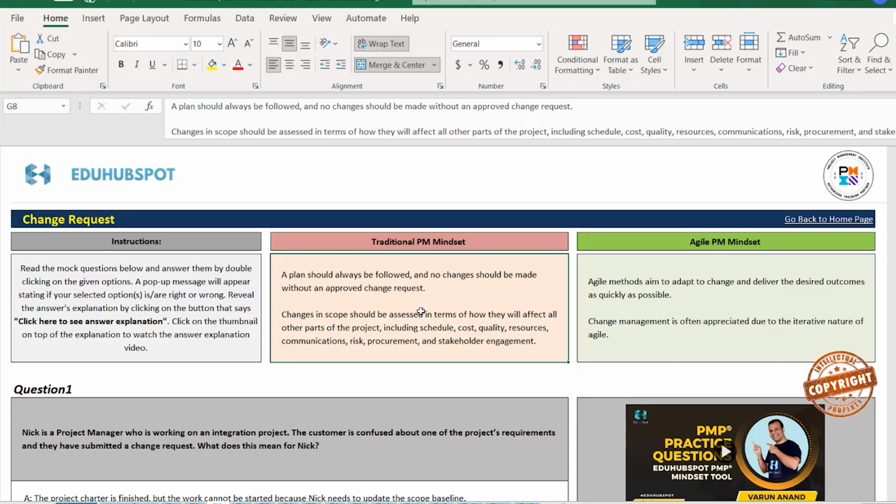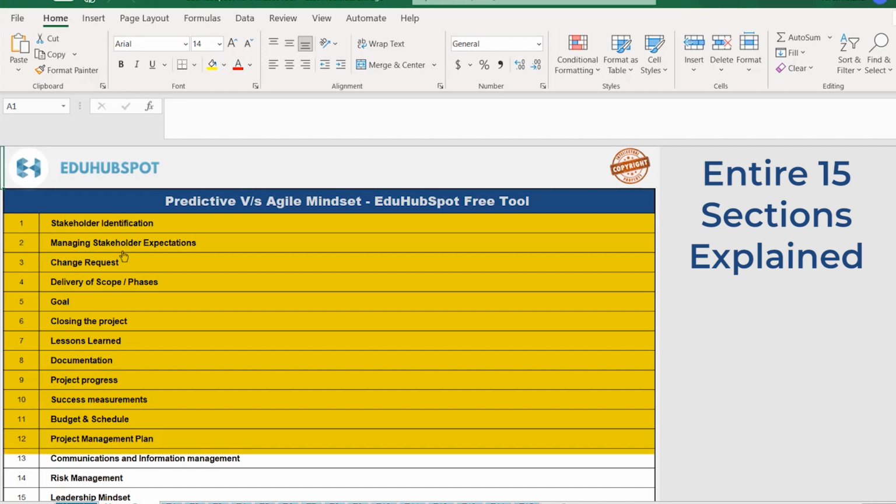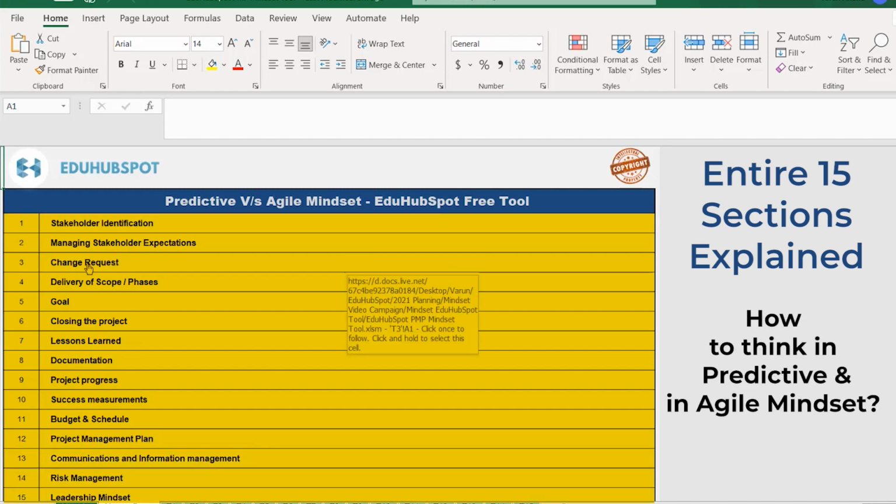Isn't it good? I hope I'm bringing a smile to your face when I explain the entire concept of change management on the two sides, the traditional and the agile. In the same way I've explained, you click on the Go home page and you will see the entire 15 categories explained in how to think in predictive and how to think in agile.